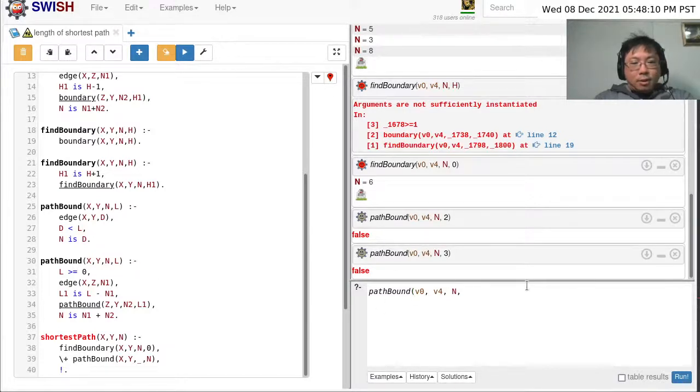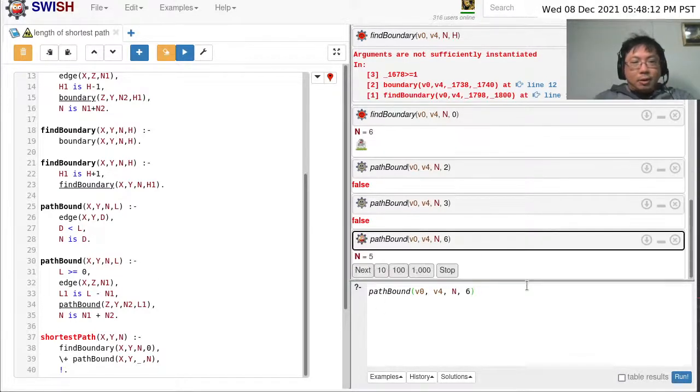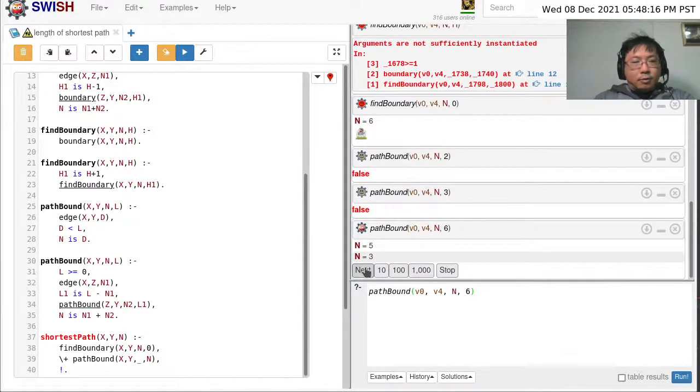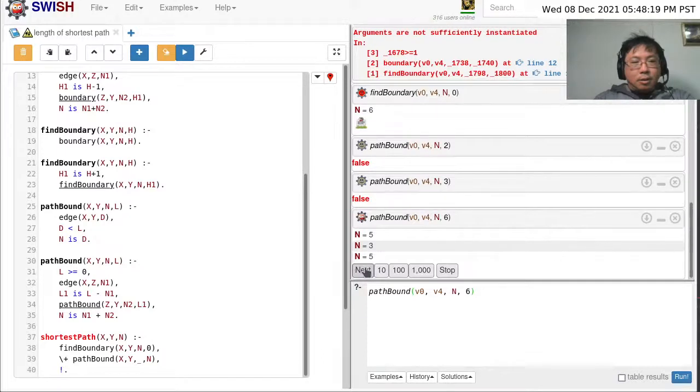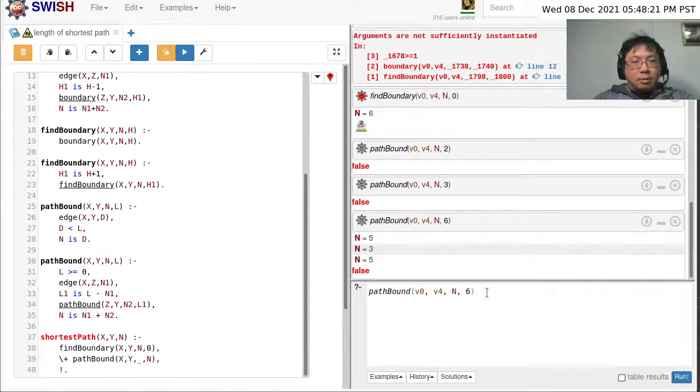Okay, let's try the more obvious one. So it finds 5. It also finds 3. And then, okay, so there we go. Huh, but it's not. Oh, right, because of this comparison here. Okay, now I get it, because this has to be less than that.